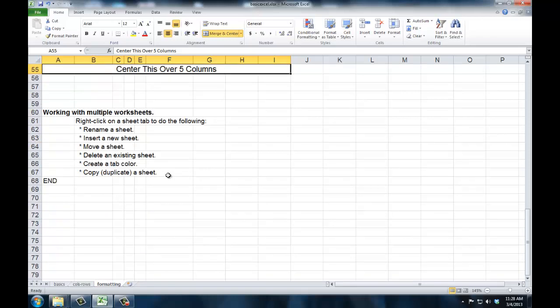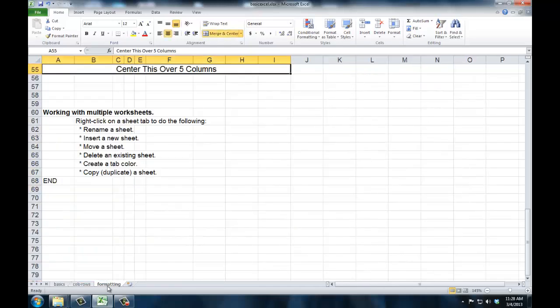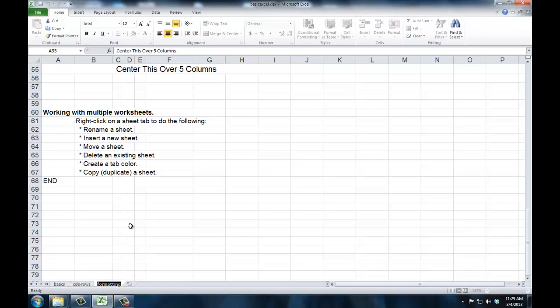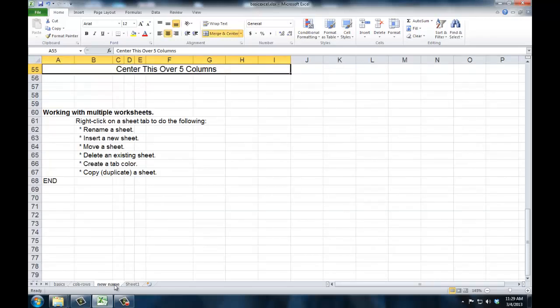Now, let's take a look at multiple worksheets. We found that we were dealing with different worksheets on the bottom, these various tabs. If I right-click over any of these tabs, I have a lot of control that I can gain over them. For example, I can rename a particular tab. I can insert a new sheet by clicking on the Insert button. I can move. I can delete.